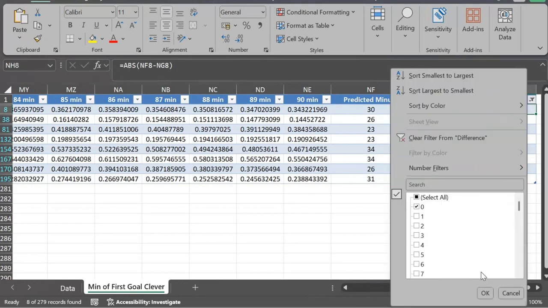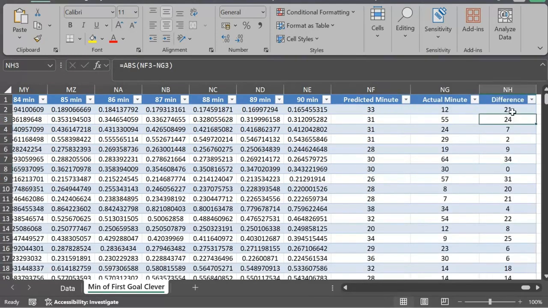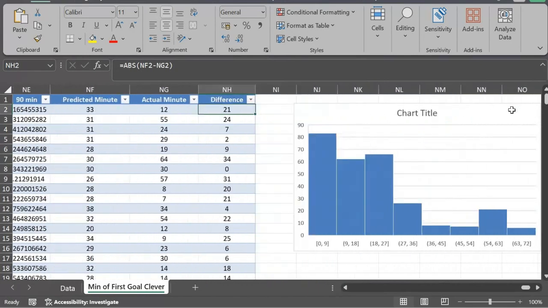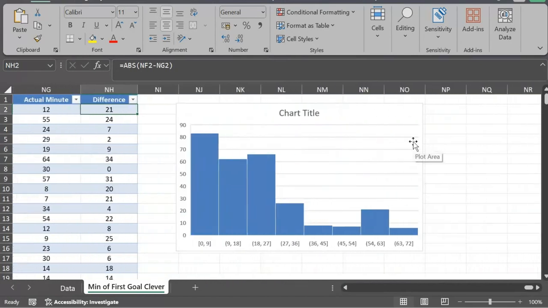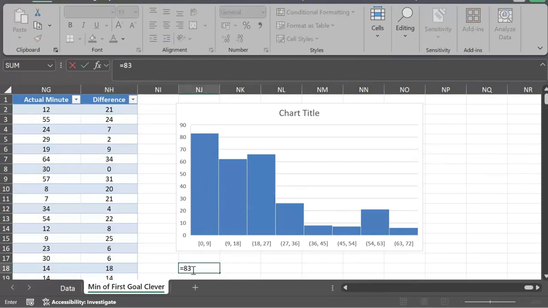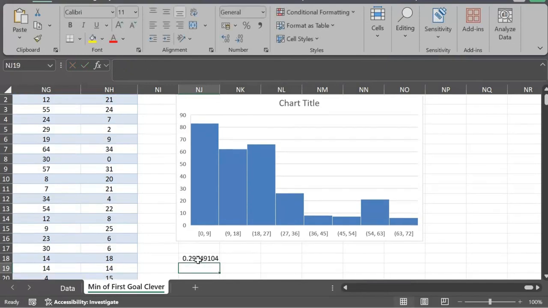And what I've done is I've actually plotted that in there. Okay, so I've plotted the histogram of the distribution of what we got. And we got 83 games, which is 83 over 279, so 30% of the games we got within 10 minutes.